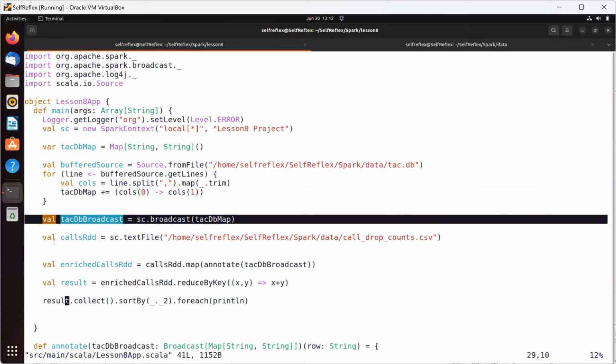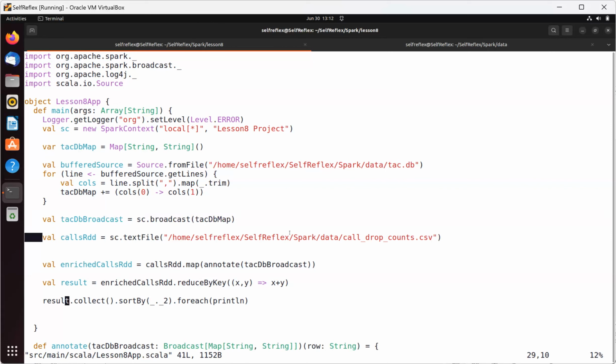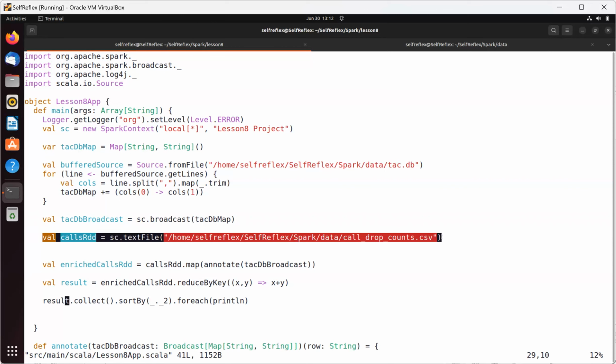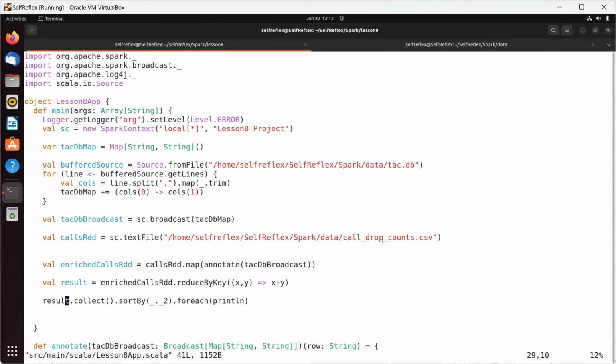Okay. Now we come to this second portion where we are creating an RDD from the call drop counts data. When you read a text file using Spark context, it converts the contents of that file into an RDD, which means it's partitioned across the cluster, across different executors. So this calls RDD is a distributed data set which contains the data from the call drop counts file.